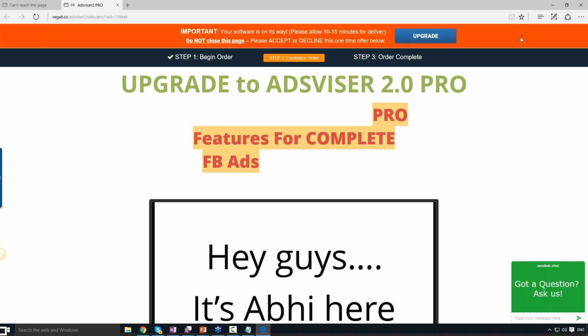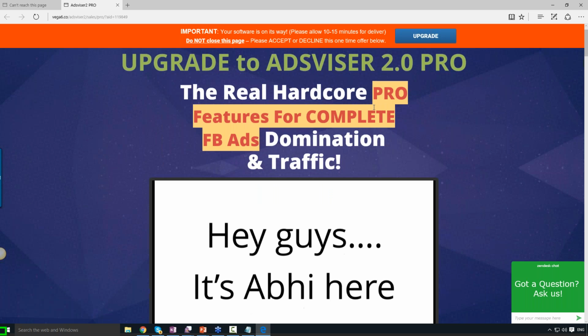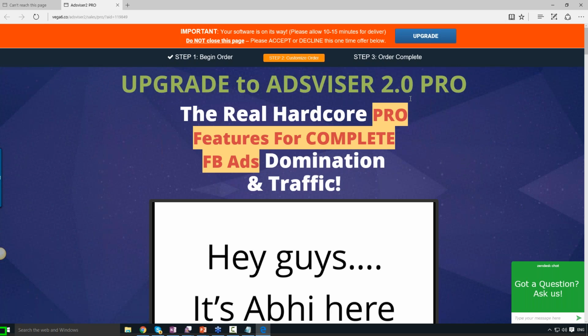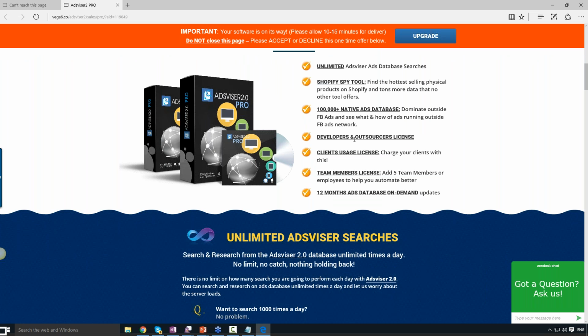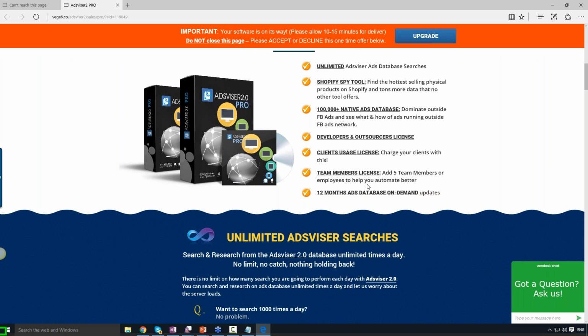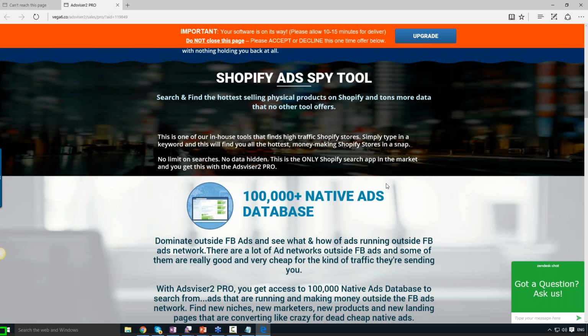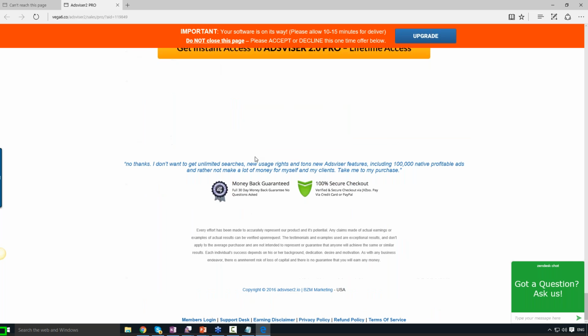Let's go through what we get with the Pro upgrade. Obviously with the Pro upgrade, you've got an unlimited advisor database, a Shopify spy tool, which I didn't realize, the developers and outsourcers license, and a team member license. You can add 5 team members or employees to help you. And 12 months of ad database on demand, so the updates that they're giving. That's what you're going to get with the upgrade. It's $67 at this moment, and the price increases by $20 in 11 hours, so it's going to go up to $87. They've got their own bonuses there.